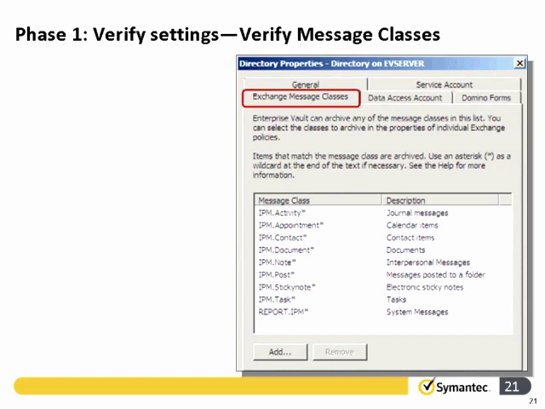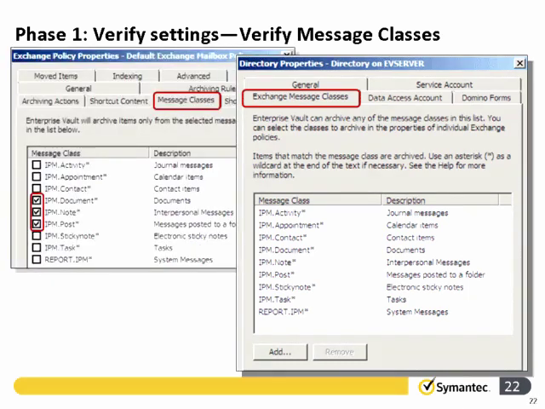Now, once you've specified the message classes that are available within the directory to all the Enterprise Vault sites, you then switch gears, and when you go to the mailbox policy, you'll tell it which actual classes you wish to archive. So this is one of the first steps at determining what will be archived. In this example, we've decided to only archive 3 of the available message classes in the default Exchange mailbox policy. And that's the document, the note, and the post.